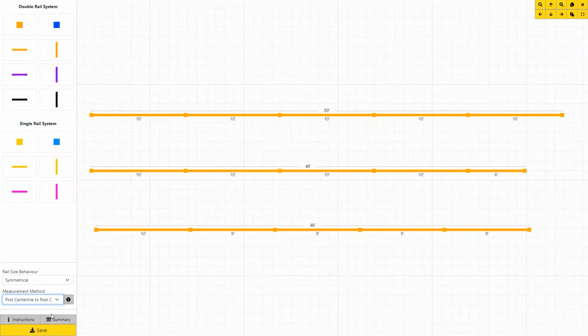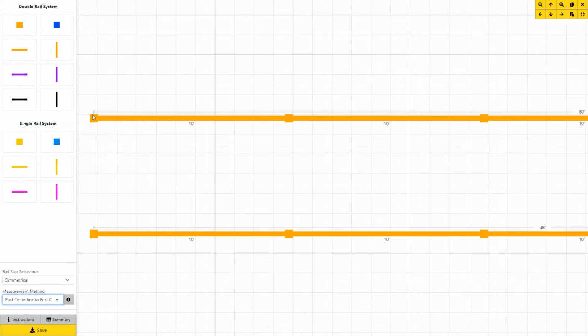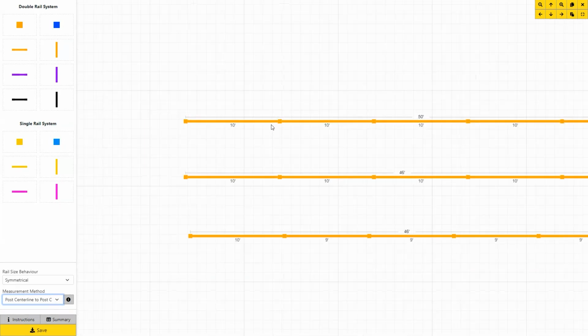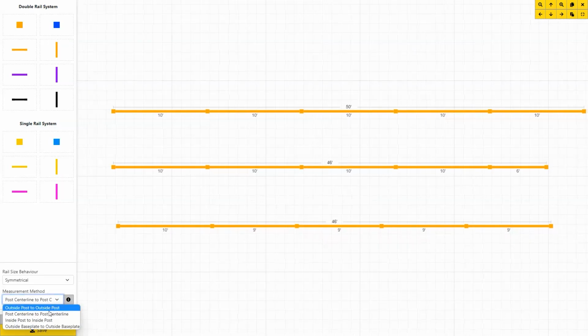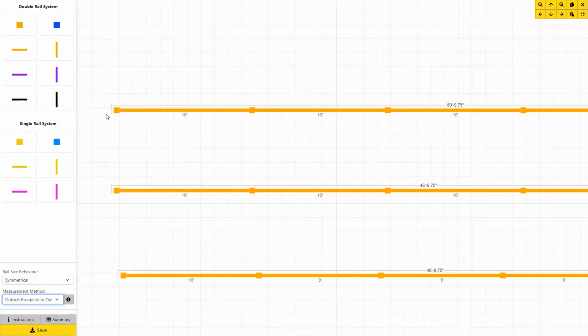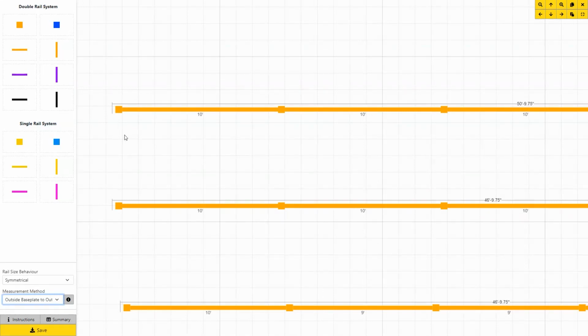If I change it to post center line, you'll see that the leader lines for the dimensions change to the center of the post and give you that measurement. When you go to inside of post to inside of post, it's from the inside of post to the inside of post, which is basically the rail actual size if you're just doing one single run. And lastly, outside of base plate to outside of base plate gives you the entire length of the physically installed rail system.